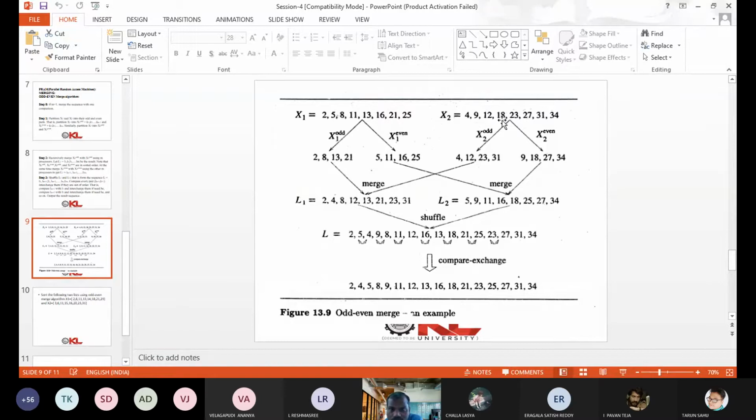Similarly, x2, which are there in the odd positions? 4, 12, 23 and 31. So these elements are in odd positions. What are the elements in even positions? 9, 18, 27 and 34. So these are even positions. So our first step is, x1 is written as x1 odd, x1 even by taking odd and even elements. Similarly, x2 as x2 odd and x2 even.